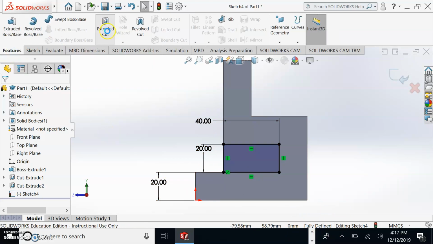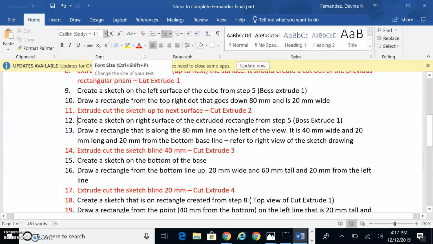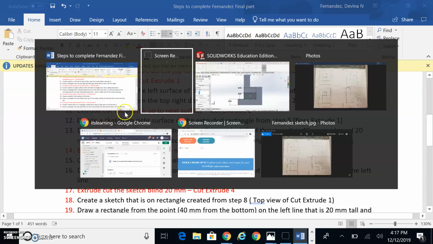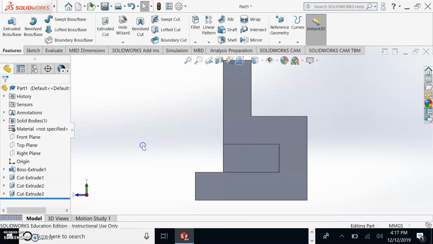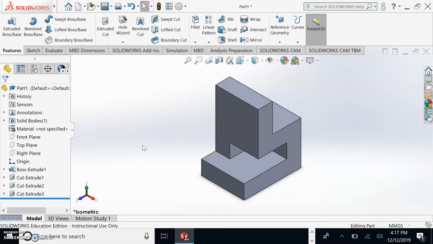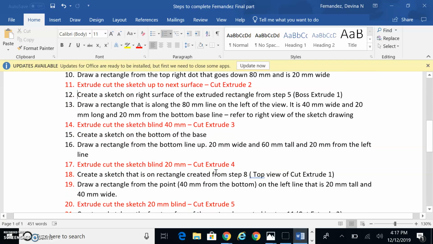Remember that your sketches have to be fully defined. And I'm going to extrude cut, and it was a blind 40. Okay, so that's where I'm at right now. Moving on to cut extrude number 4.